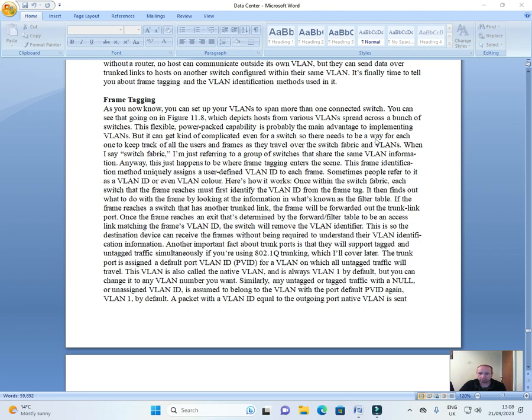for a switch, so there needs to be a way for each one to keep track of all users and frames as they travel over the switch fabric and VLANs. When I say switch fabric, I'm just referring to a group of switches that share the same VLAN information. Anyway, this just happens to be where frame tagging enters the scene.